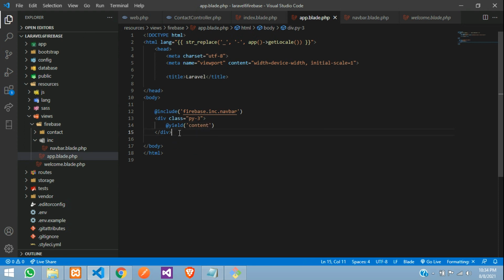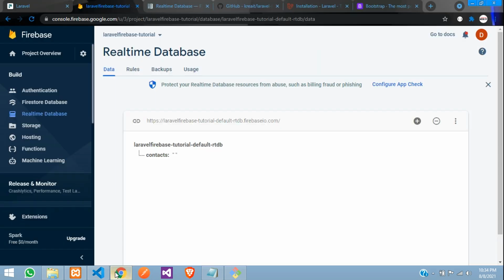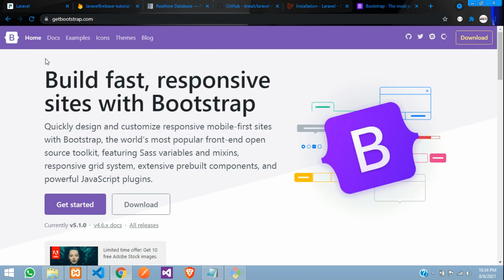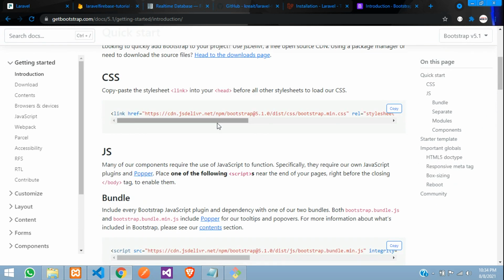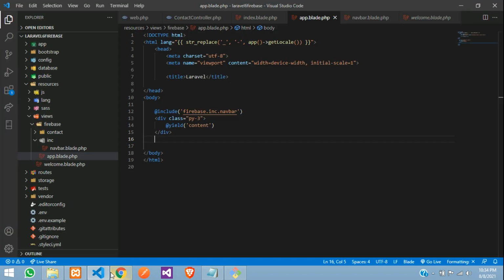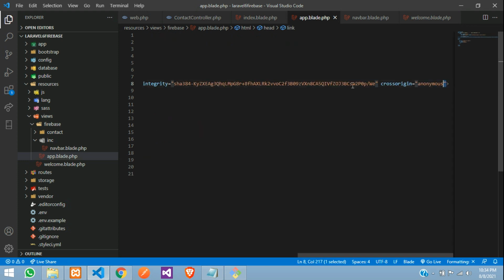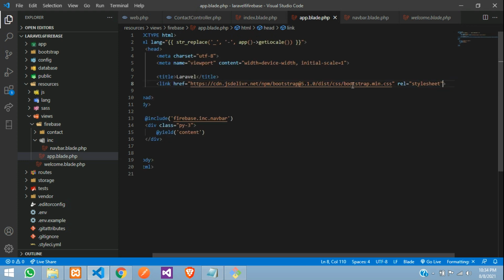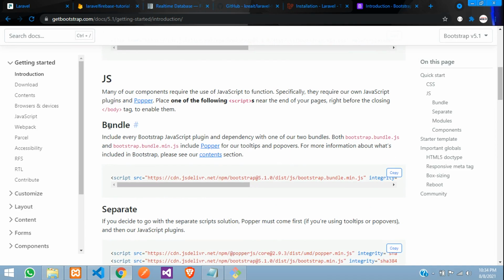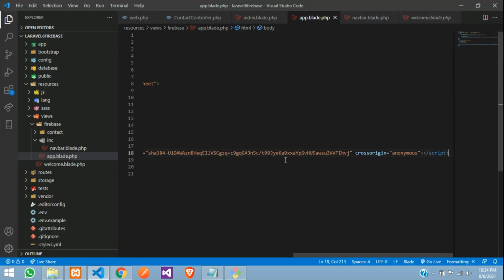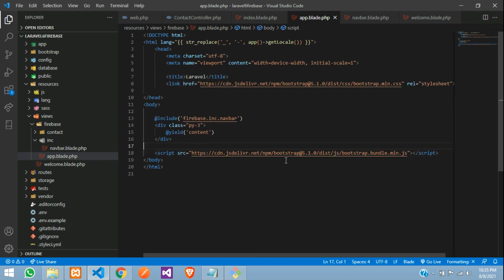Done. So, guys, we are going to use Bootstrap 5 for the designing purpose. Let's go to getbootstrap.com, click on docs. Let's move below. This is the CSS link, copy it and paste. All set. Let's remove this extra thing, and copy the bundle file under JS, paste, and let's remove this. We do not require it.